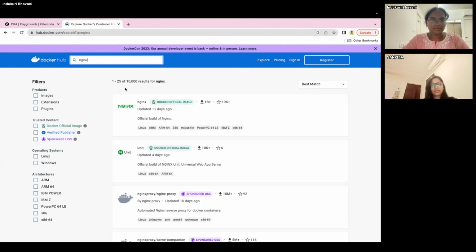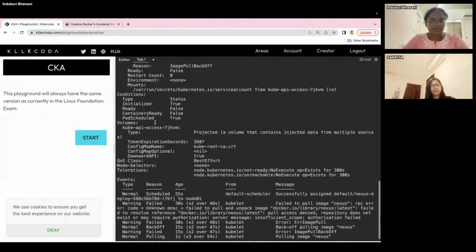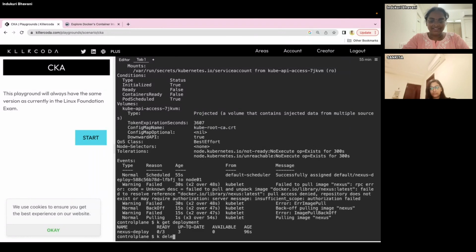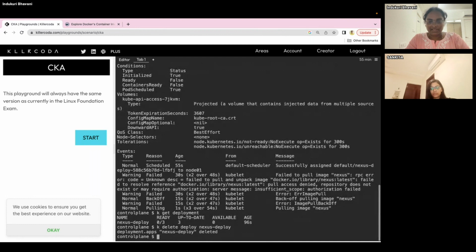Nginx. Let me just update this. kubectl get deployments. I used the wrong image, sorry about that. I'm just deleting this deployment. You can use a shortcut word for deployment: delete deploy. I'm just mentioning this, just deleting.